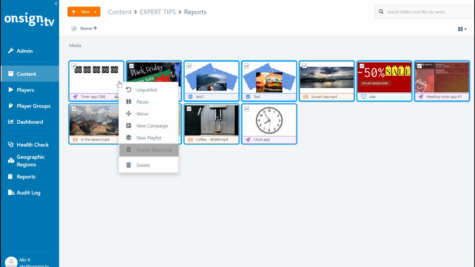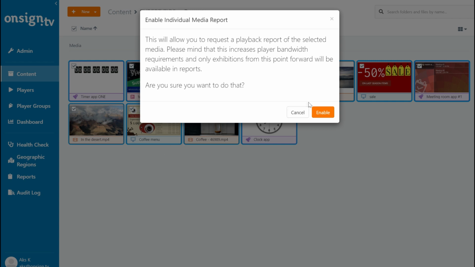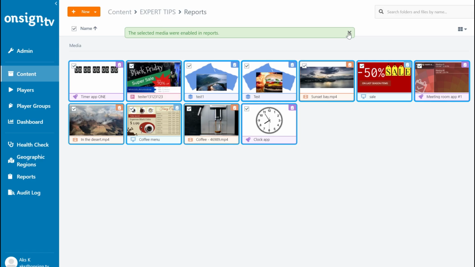The second step is to track individual media elements. Basically, you need to right-click the media you want to track and hit Enable Reporting. Now we can generate reports for these media files. Note that individual media reporting increases bandwidth by about 3 to 5 megabytes per day per player.